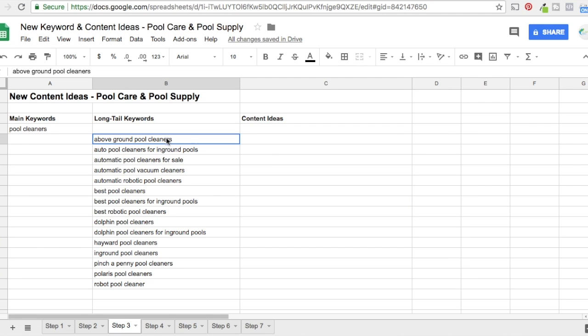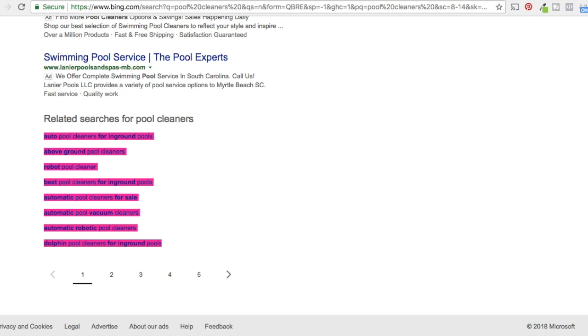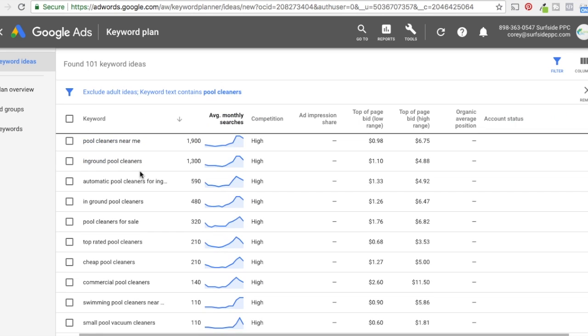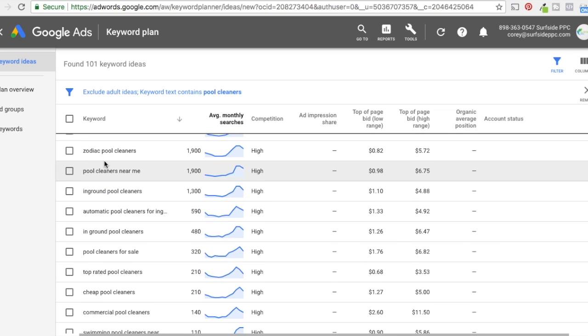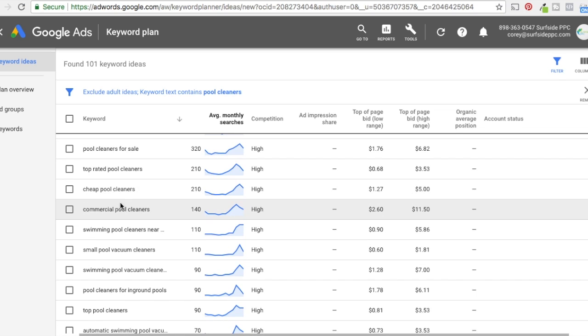So now this is just a list with duplicates removed of the things people are typing into Google, the things people are typing into Bing most often, and we're going to copy and paste them right into here. So this is where you might want to come back to the keyword list that we had earlier. So when we search pool cleaners, this is where you might want to come in here and look for some more ideas. So top rated pool cleaners for sale, commercial pool cleaners. So that's something I don't have on my list.